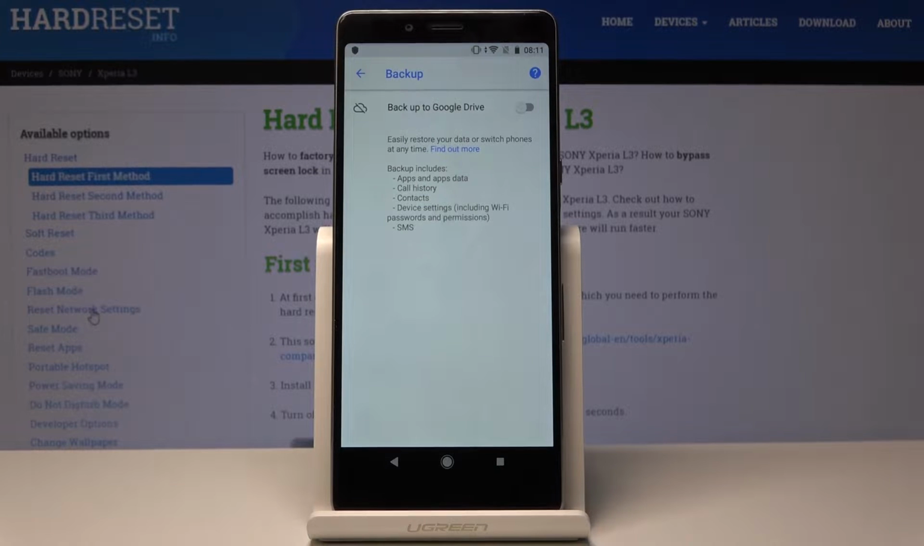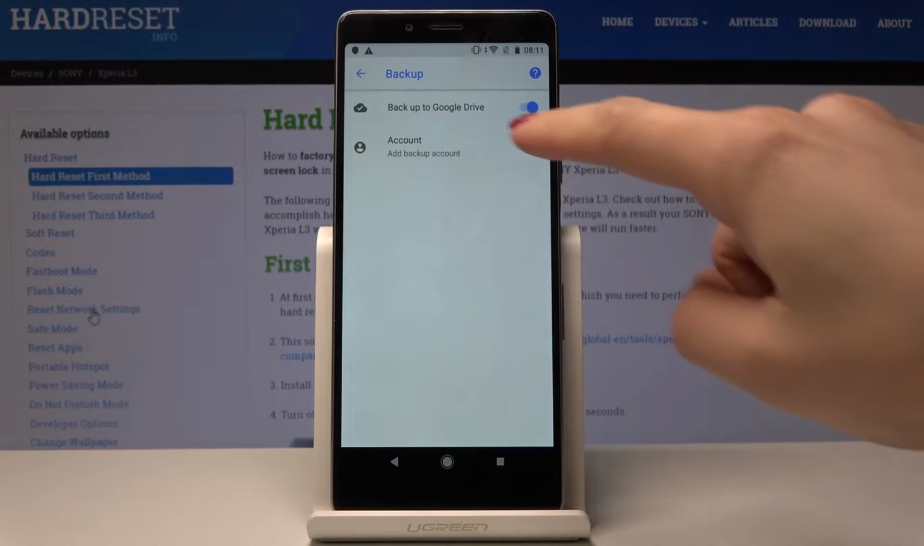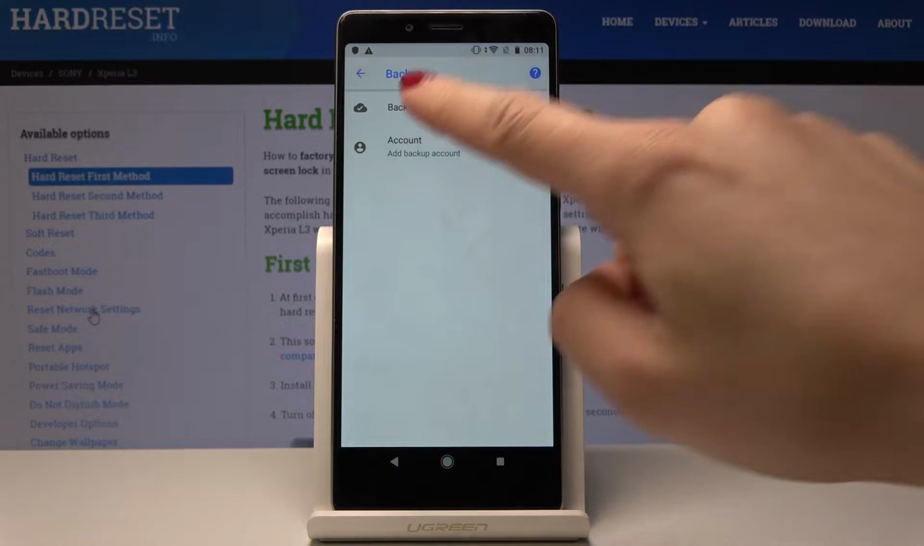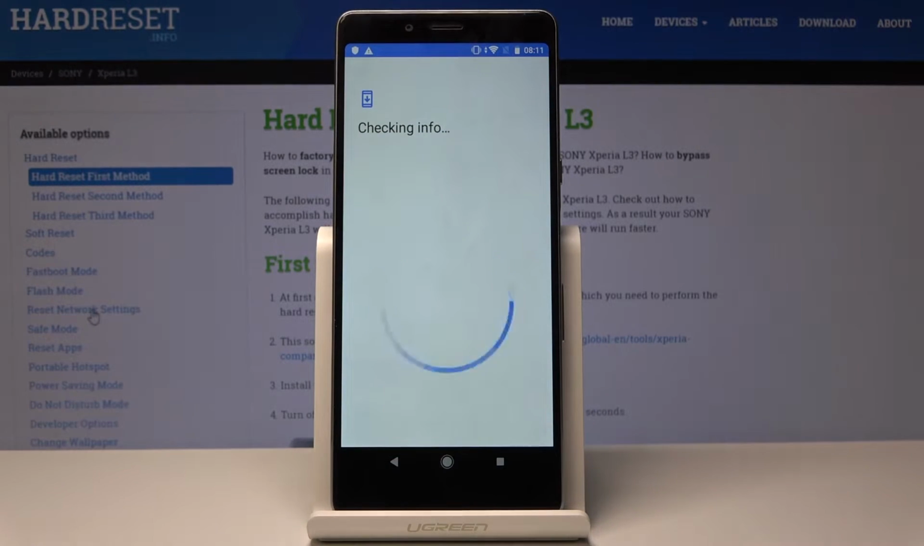Now you can simply enable Google Backup by tapping on this icon, on this switcher, and now the backup is active, but you still have no account to backup, so just click on Account to create one. Now give your device a short while to check all info.